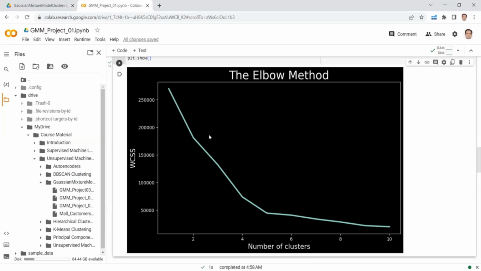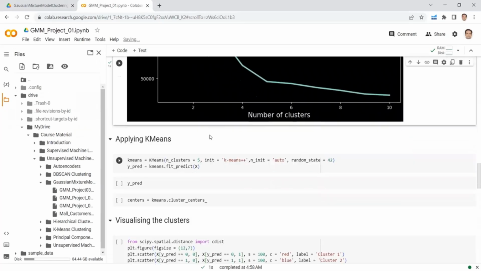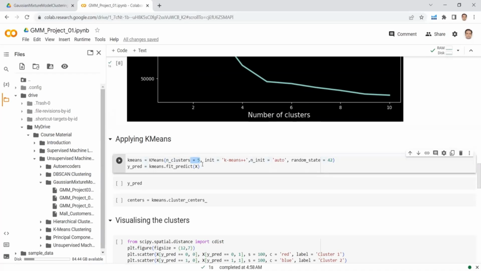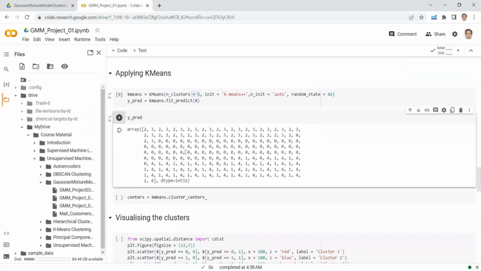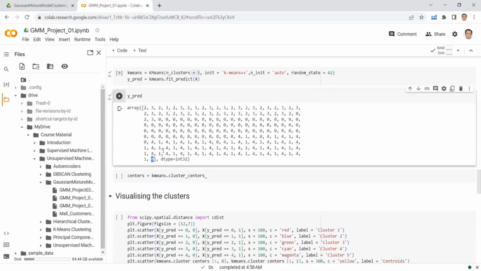Now plot the clusters for k-means for this data set. So first we will apply k-means clustering. We have decided that we will have 5 clusters. This code is also exactly the same code which we have seen in the section on k-means clustering. Let's run this cell to get the predictions. Let's see the predictions here. Now we can see that according to these predictions, we have 5 clusters, and our first data sample belongs to cluster 3, and our last data sample belongs to the last cluster, which is the 5th cluster.